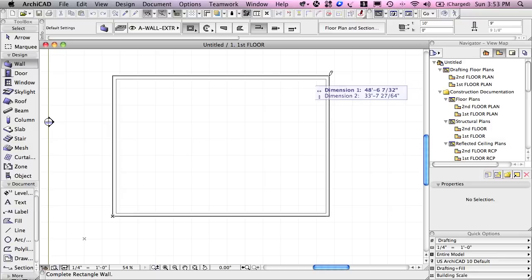So I'll type in 60, and if you're in the US, then when you put in a whole number, it'll assume that it's feet. If you're in international usage, whole numbers could be meters or centimeters or millimeters, depending upon the preferences in the program.